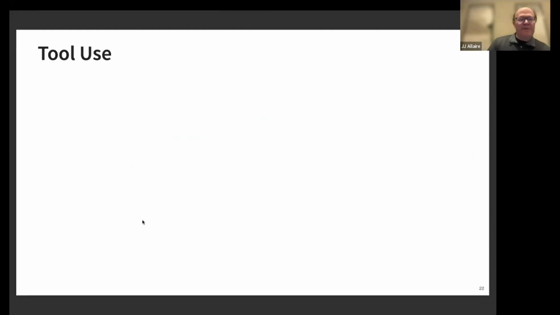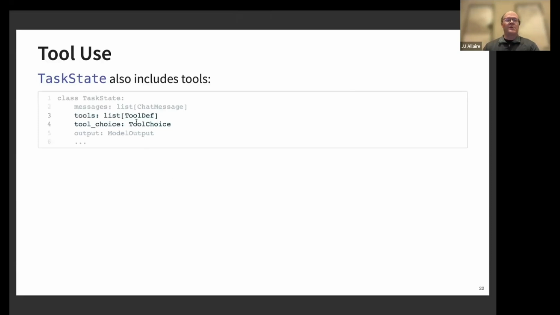Okay, so I've simplified a little bit, where we've just been looking at really straightforward QA style tasks, or in the case of Honeycomb, a fine tuning task, but these are straightforward: just prompt, generate, nothing fancy going on. I didn't show you all of task state before, but task state also includes tools.